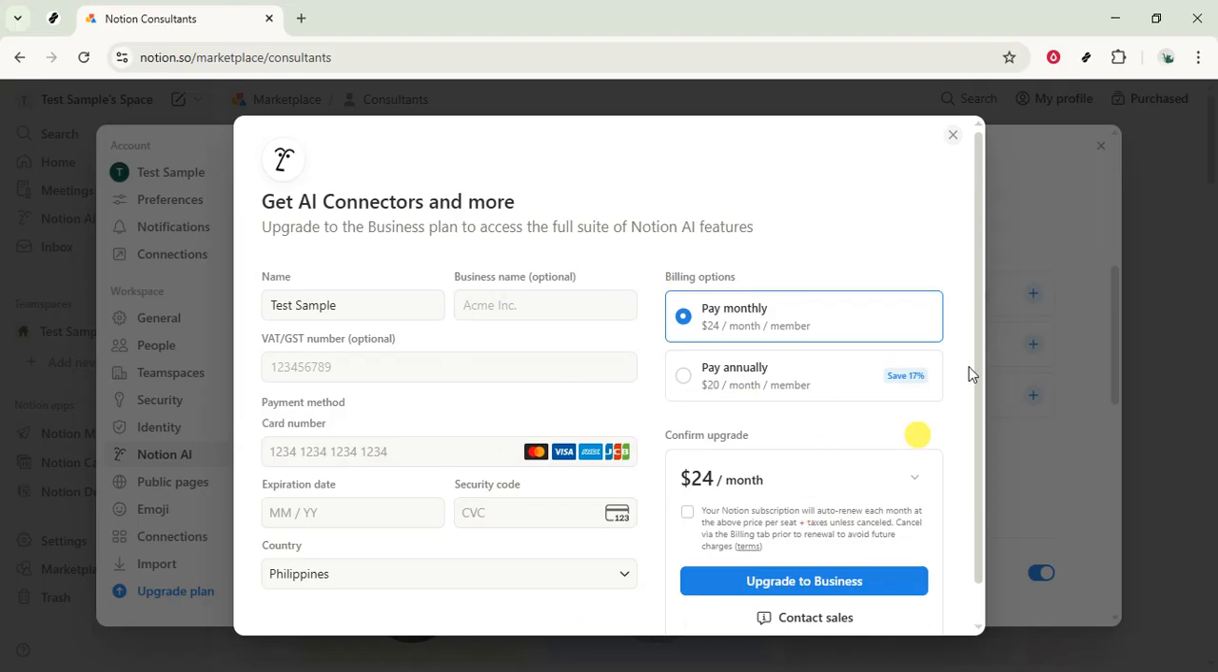If you see a message saying you need to upgrade to business, that means this integration requires the business plan. At this point, you can evaluate whether your workspace should upgrade or check with your admin. You can confirm your current plan in the billing section of settings. Once upgraded, return to connections, click the plus icon again, and complete the authorization.